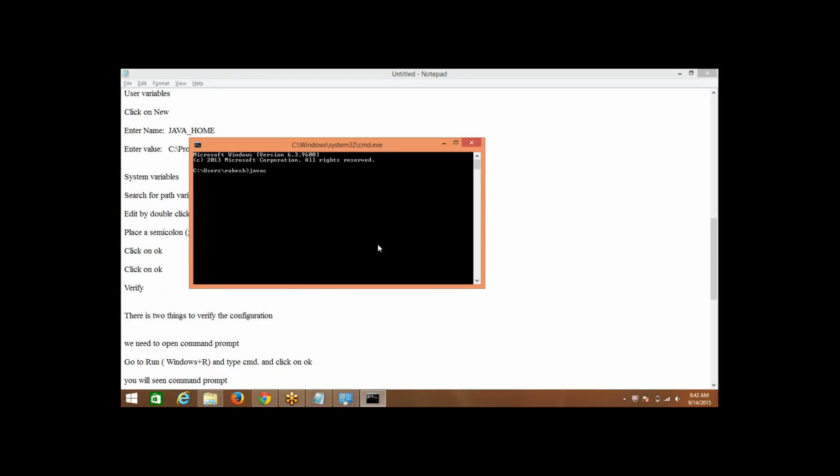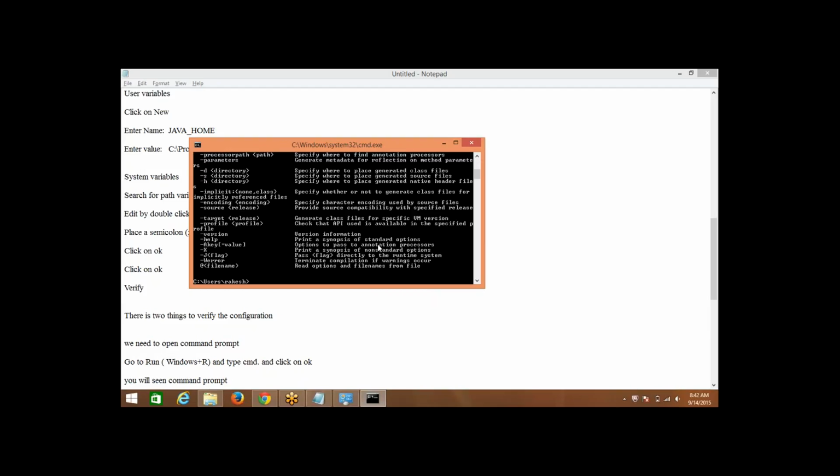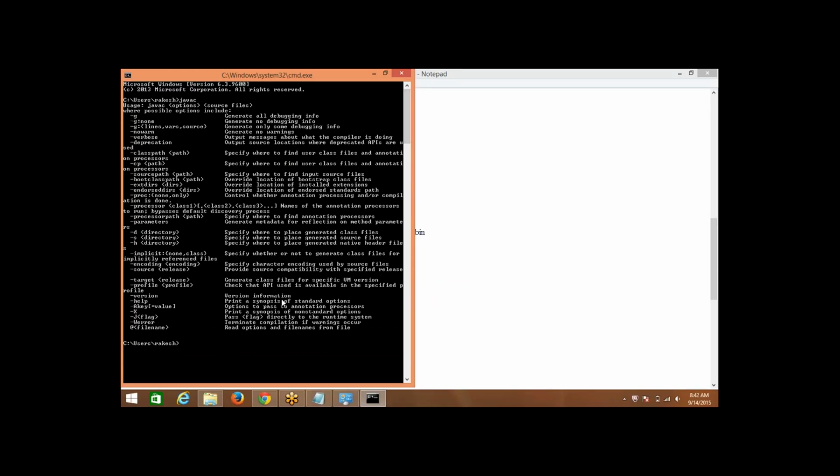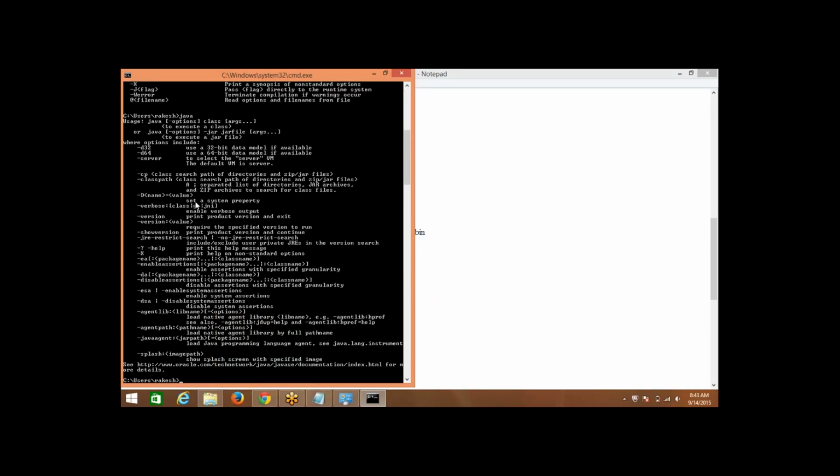javac is the command which is used to compile the Java files. Let me type javac and press enter. If you see the list of arguments, you can say that Java is installed and configured. And you can type one more command called java, enter. If you are able to see these things, that means Java is correctly installed and configured in your system. If it is not installed or configured, you will get an error: Java is not recognized as an internal or external command.